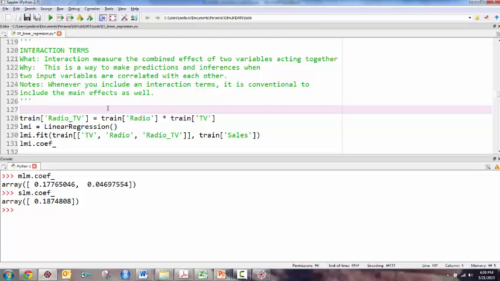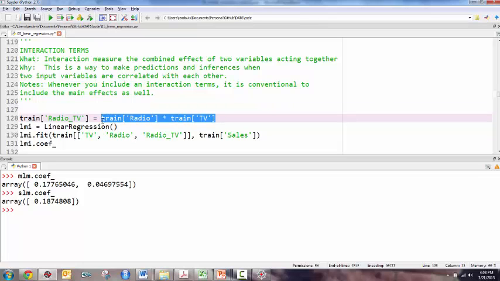So what is the combined effect of 2 variables on another variable? Typically, this is something you can use in response to variables that appear to be very correlated with each other. In the example shown here, I show how to create an interaction term between radio and TV. If you look at the scatter plot and you see that radio and TV do appear to be very correlated, one way to address that in your model specification is to include an interaction term. The interaction term here is just going to be the product of the radio amount and the TV amount.